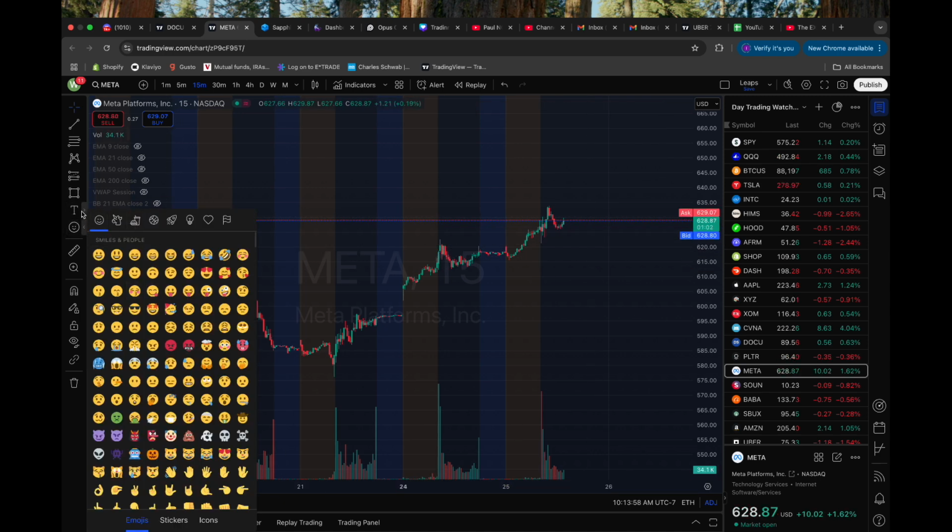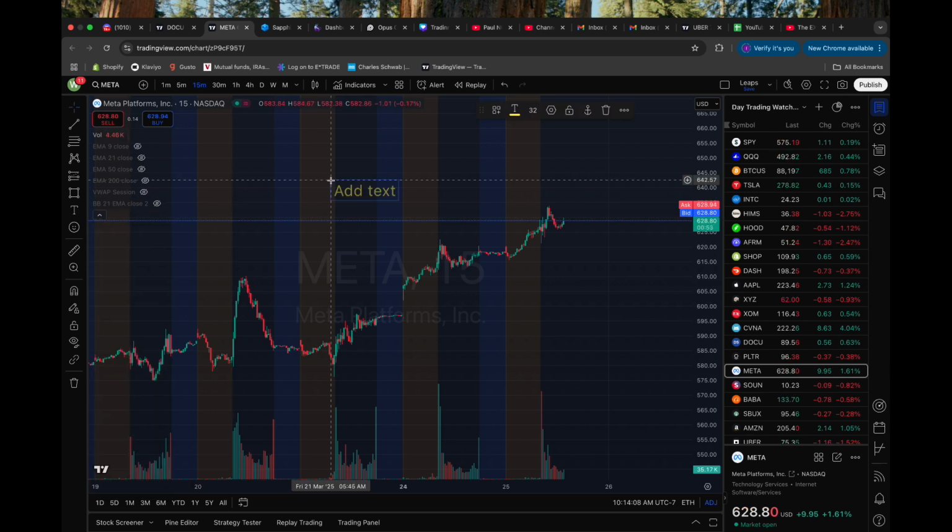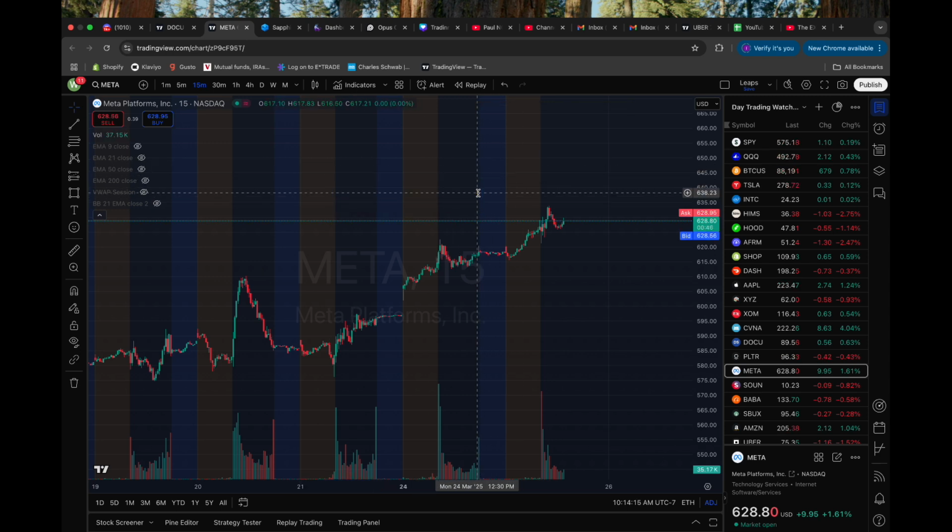Smiley faces, I don't use these really. Right here, annotation tools, I'll use the text, right? If I need to put something in here, click on it, type in whatever, right? Trading is amazing, right? Boom, right? Click on it, delete it, it goes away. All right. I don't use any of these other tools right here, really. I don't need all of this extra stuff, but these are the main ones I use and really just mapping out levels. All right.